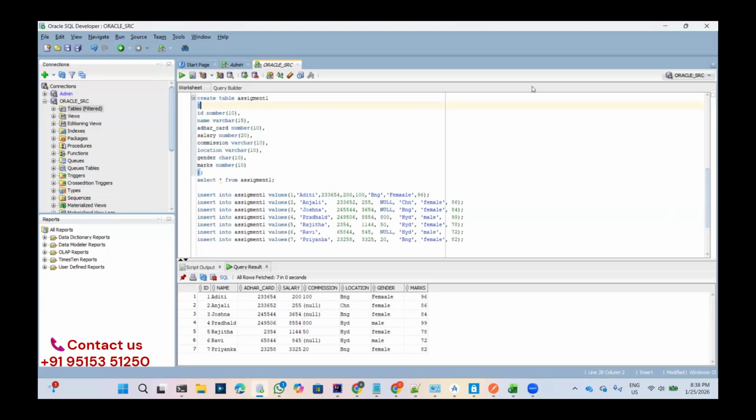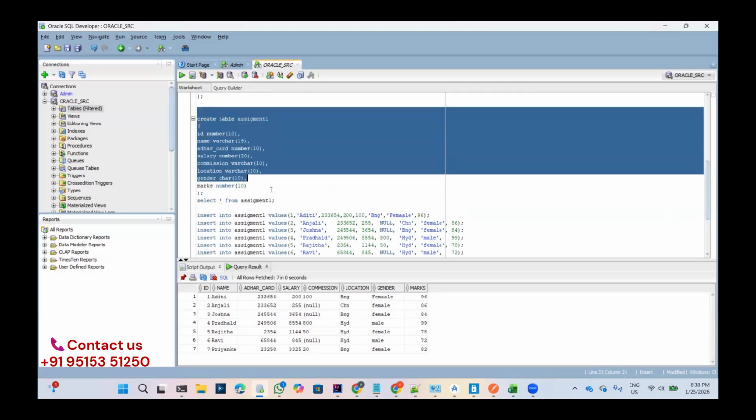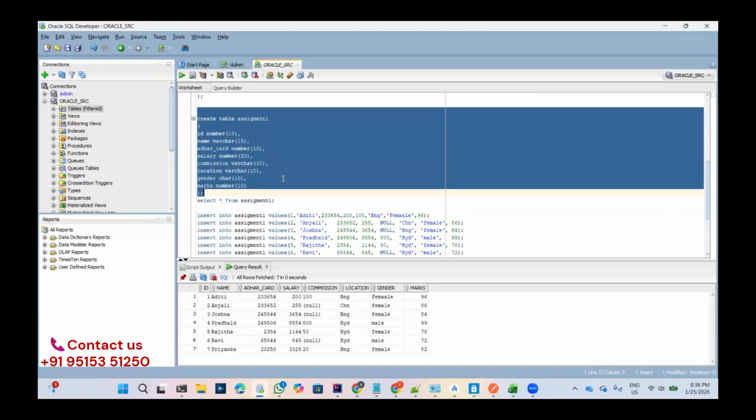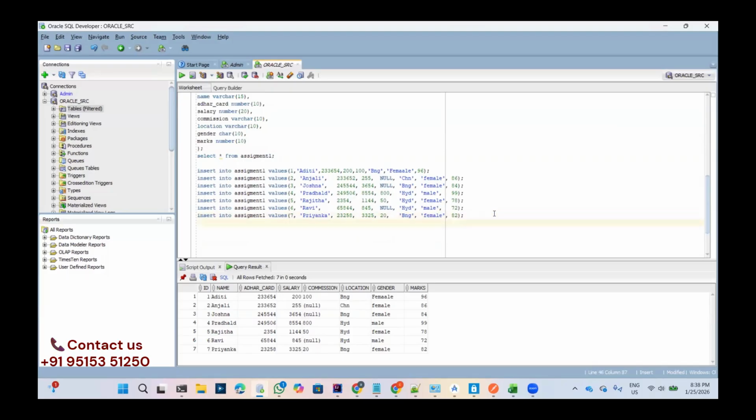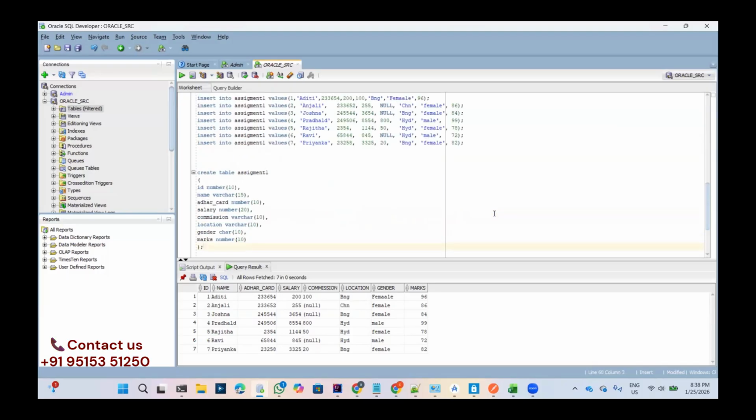Go slowly. Copy, then come down, Control C, and click down somewhere. Now just change the table name. You had mentioned create table assignment one, so just change the table name, like create table Tata, Mahindra or anything. Simply execute it.